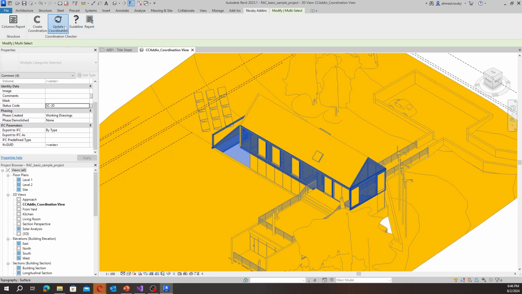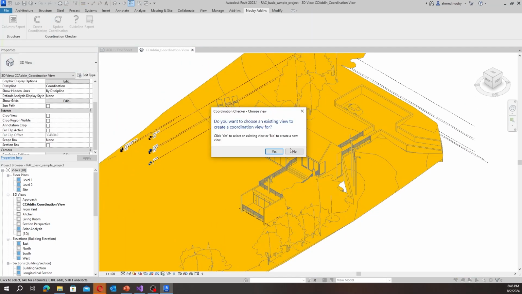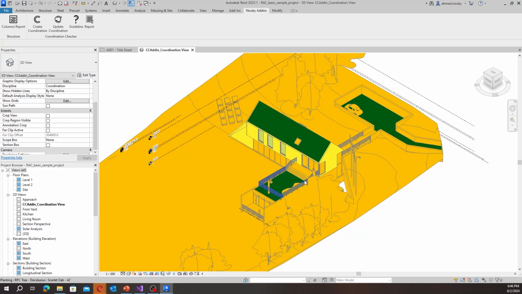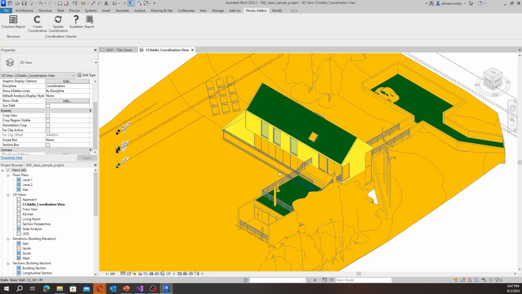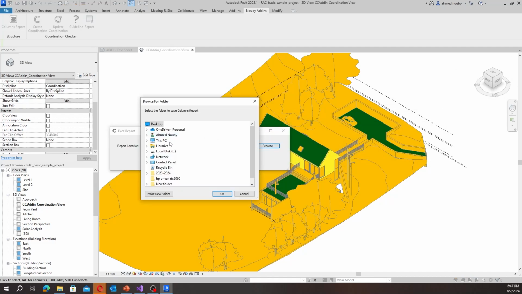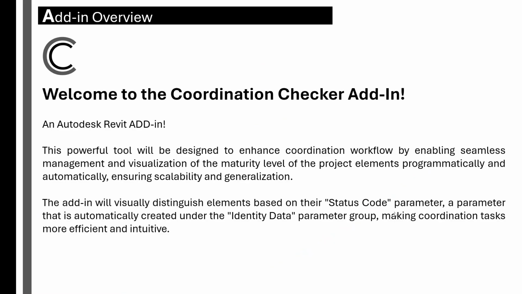So if we get here and say update the view, no, we say okay, we say update the view, we're going to say no, and then the update is done successfully. So these are the new colors. If we say report and then browse, for example, the desktop, okay, export. Okay, so the coordination report is exported. Okay, moving on to the overview of the add-in.